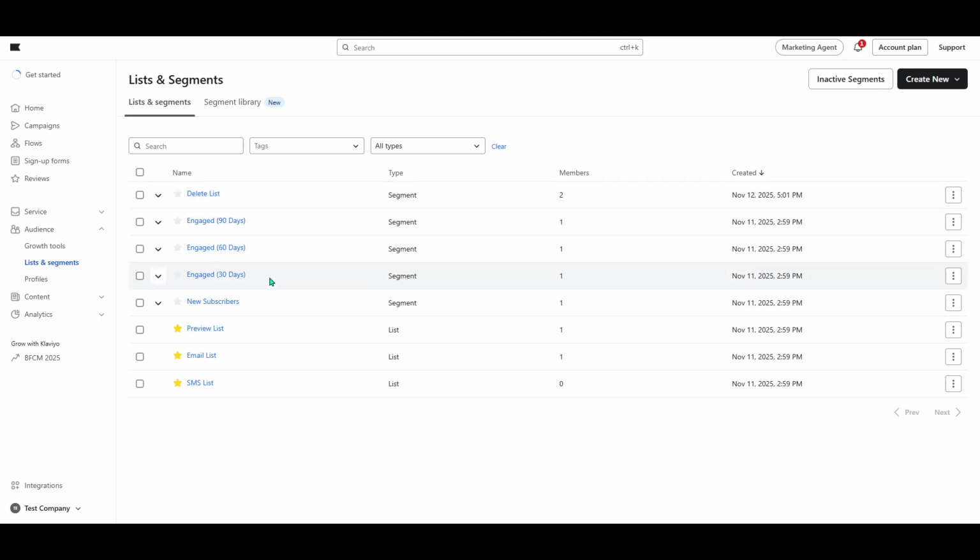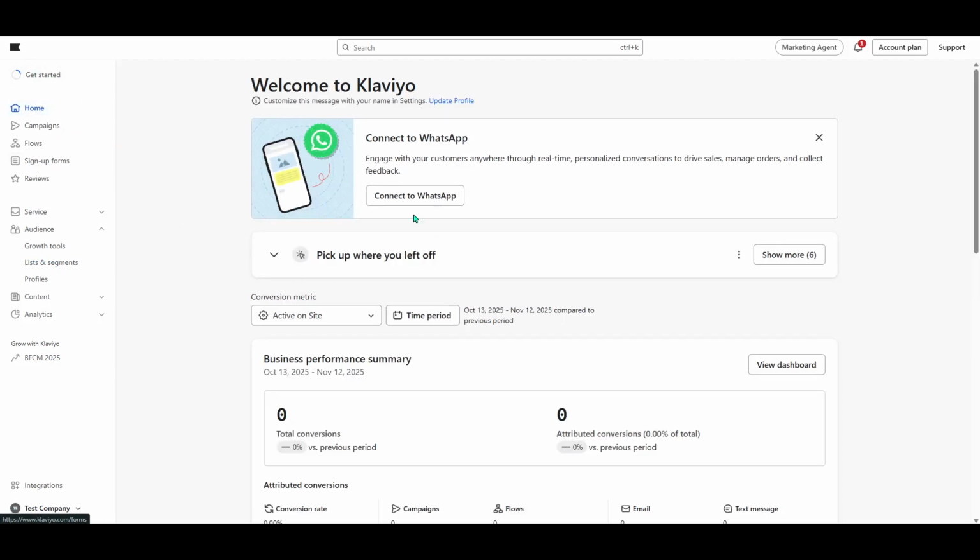Once you click delete, the lists you selected will be permanently removed from your Klaviyo account. It's as simple as that. However, remember that once a list is deleted, it cannot be recovered, so make sure to double-check your selections before clicking delete.